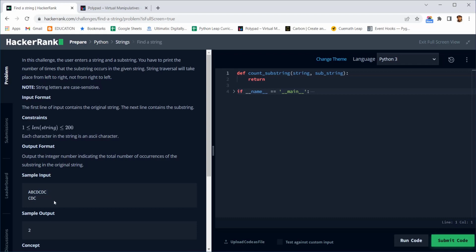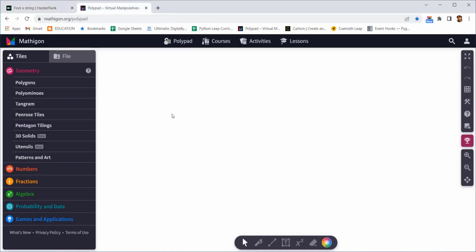So first let us understand the logic here. Imagine we are having the same substring. I will just take this to the whiteboard and explain it to you. So imagine the string is A, B, C, D, C, D, C. Now they are asking you to find how many times CDC is available.